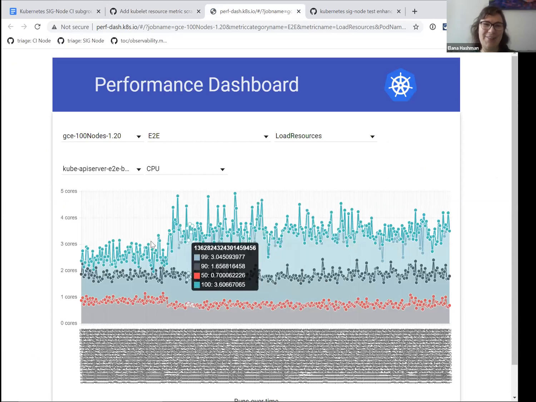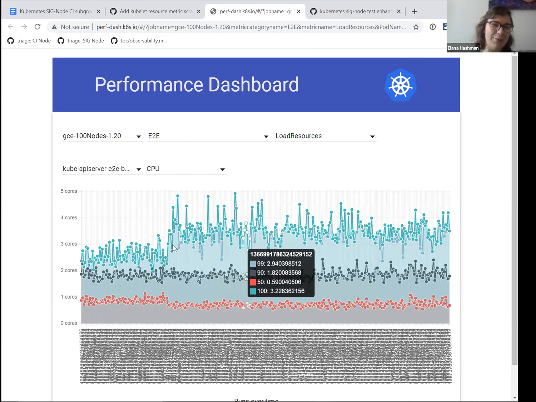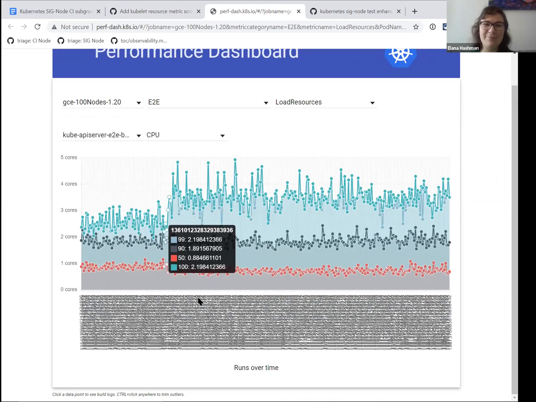You can see here, there was clearly a CPU regression in the API server as of whatever that date was, I think at the highest percentile. So this is the sort of cool dashboards that SIG Scalability maintains.